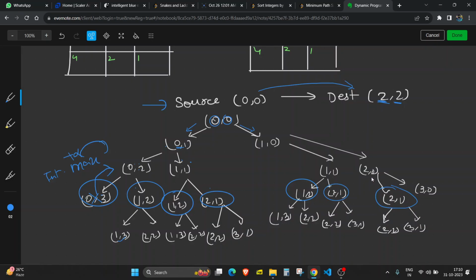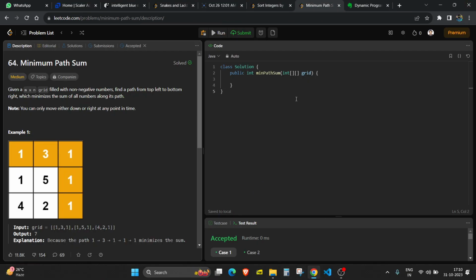The recursion call that I did has already been calculated in this left recursion tree. It's already been calculated. So there is no point in calculating this side, right? So that is the thing. Let's code and see, you'll understand, it's not that difficult.